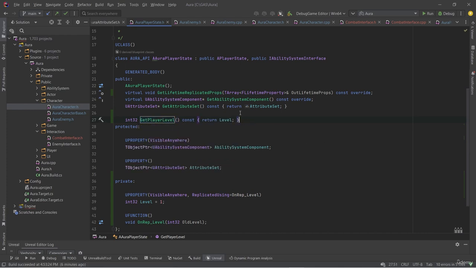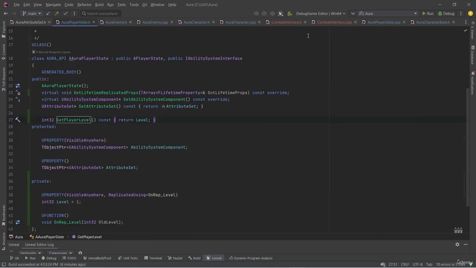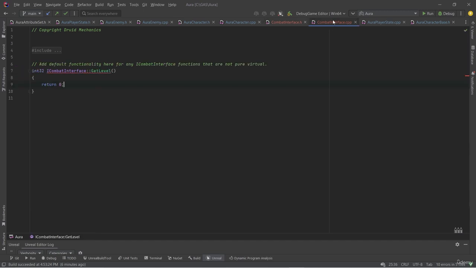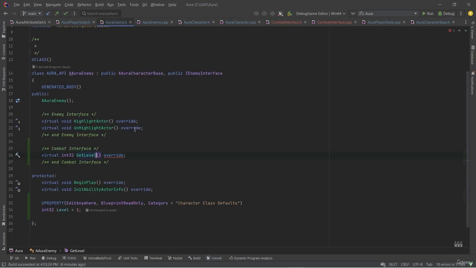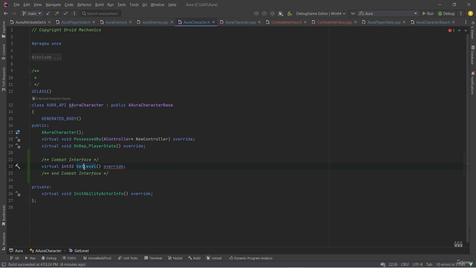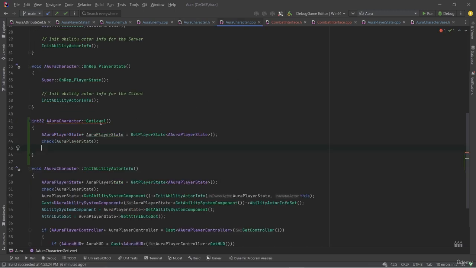So I'm going to change it here. I'm going to change it in the interface itself. Let's go to combat interface. Let's just go ahead and change this to getPlayerLevel. And that means I need to change it here in combatinterface.cpp. We also have to change it in Aura enemy.h and cpp. So let's change it to getPlayerLevel there. CPP, we'll change it to getPlayerLevel there. And in Aura character, we'll change it to getPlayerLevel here and getPlayerLevel here. And we can call that getter.